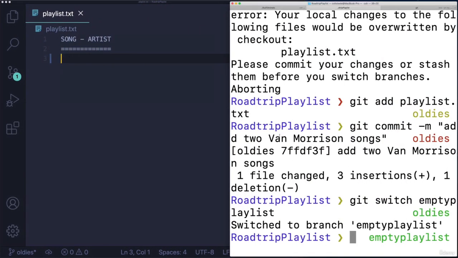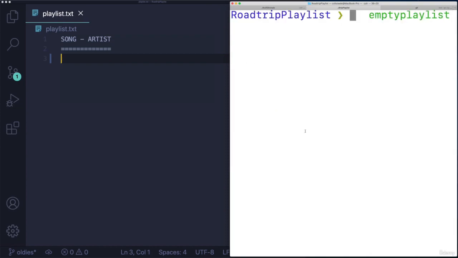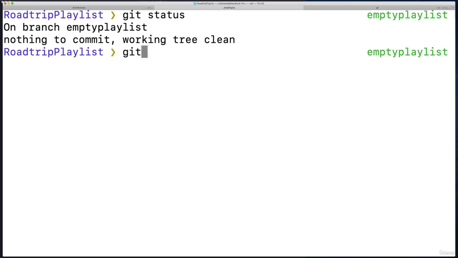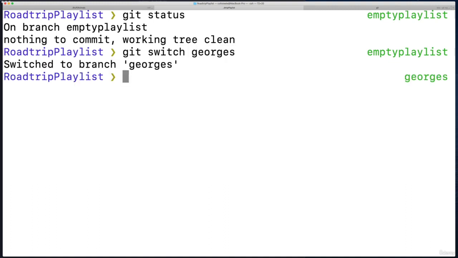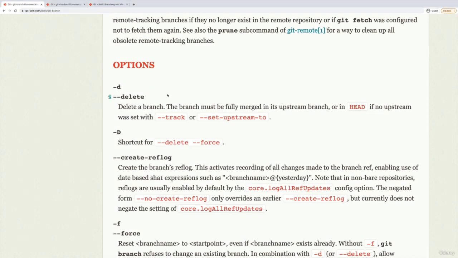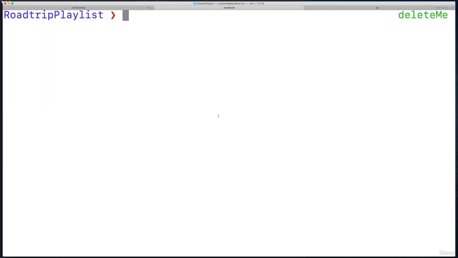But if I try and delete one of these branches, for example, let's make a new branch. So I'll go full screen here. Where are we? We are on empty playlist. It's an empty branch. Let's go to, I don't know, the Georges branch. So git switch Georges. And then let's make a new branch, and I'll use our single line version, git switch -c to create a new branch. And I'm going to call it delete me because I want to delete it. Okay, so we're on this new branch, delete me. And to delete it, I use the -d option on git branch. So let's try it. Git branch -d, and then I specify the branch to delete, which is delete me.